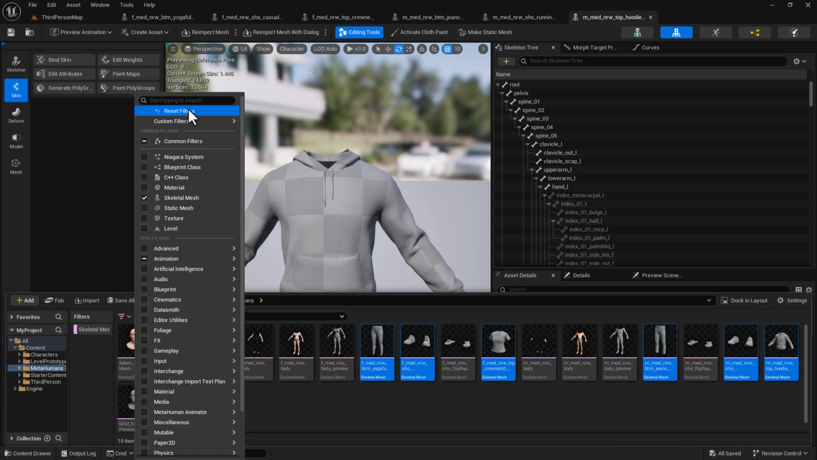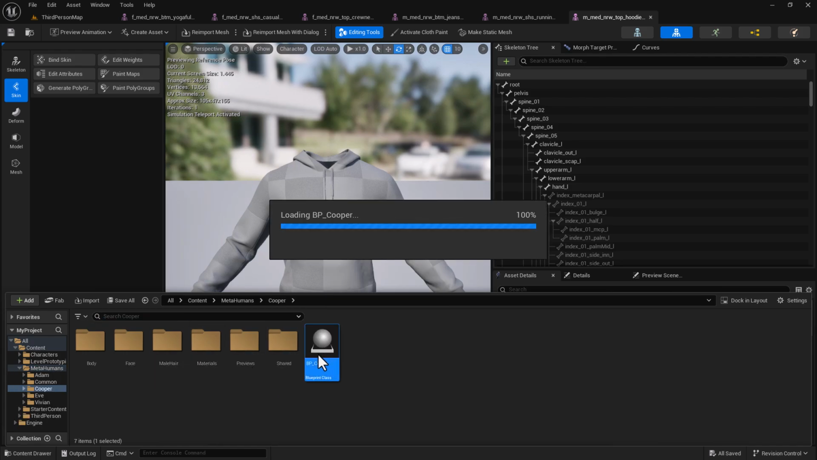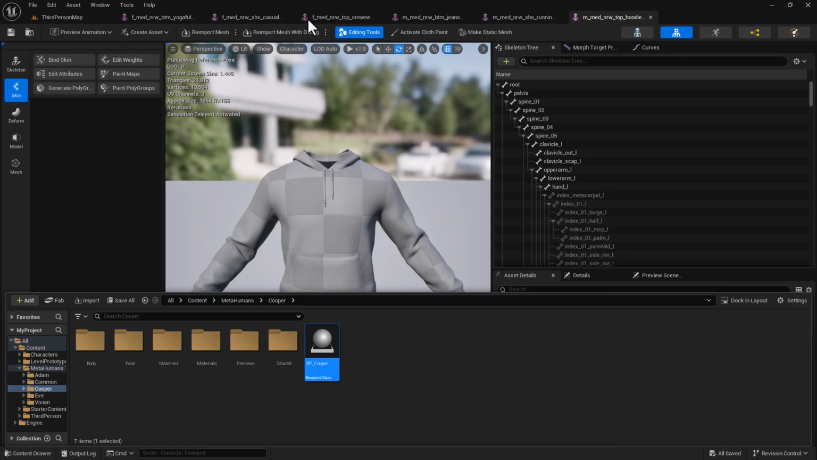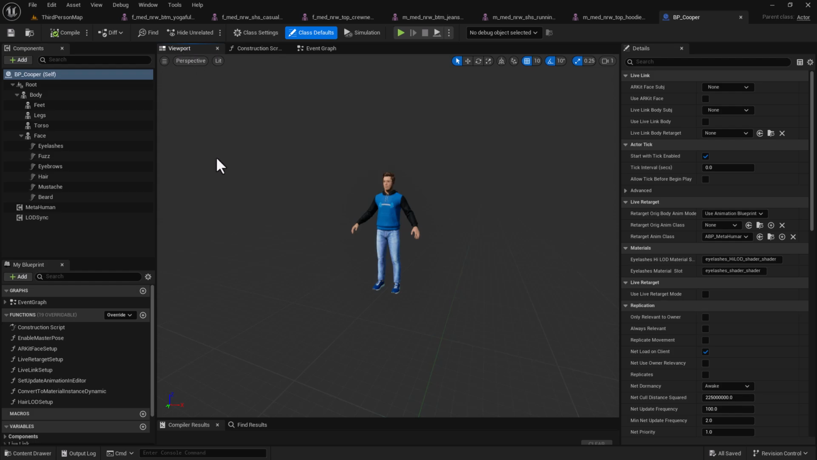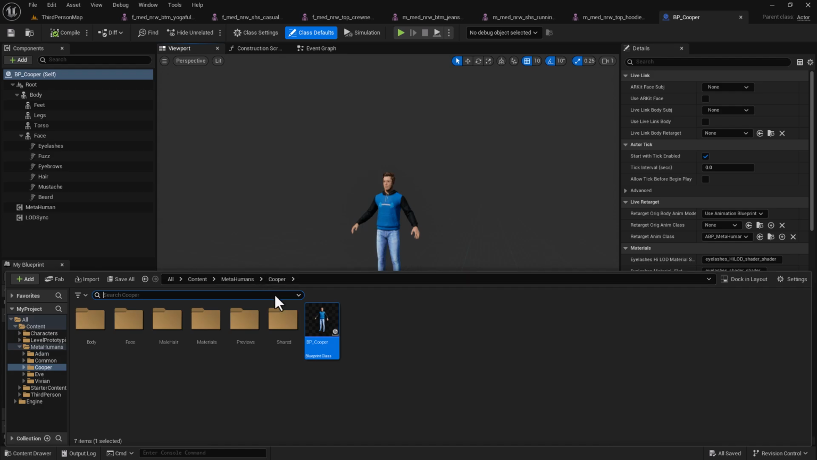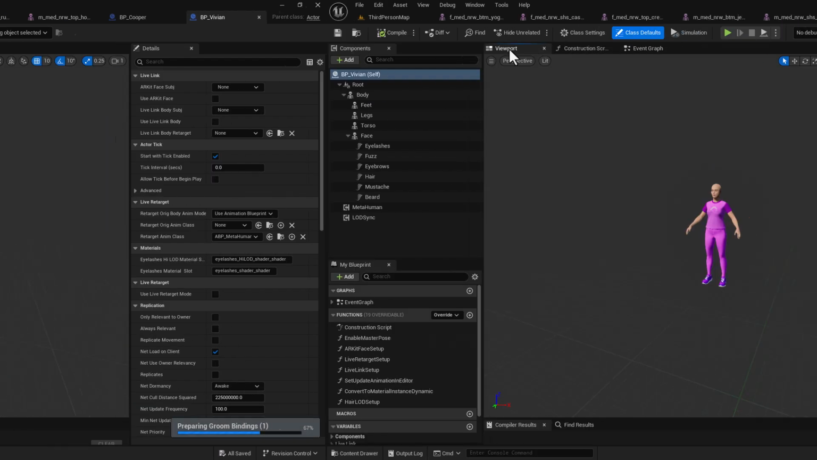Now, from that point, we're going to go back and select this here, and we're going to reset the filters. We're going to need to open up the characters. So we're going to go into Cooper, and we're going to open him up. And the reason for that is we're going to do the viewport for this, so we can see the character. We're going to also do that for the other clothed female. So go back to our Metahumans, go to Vivian, and we're going to double click and open this up as well. We're also going to go to the viewport here.